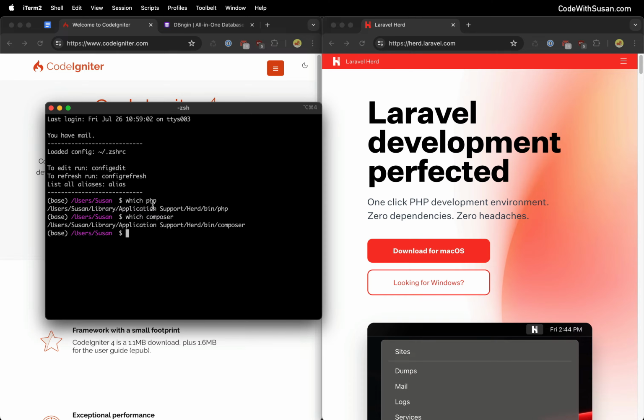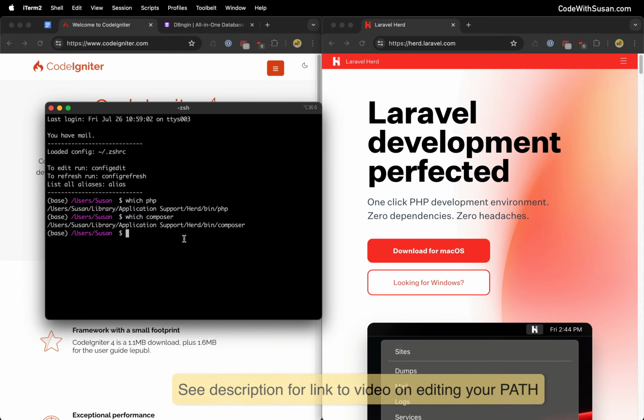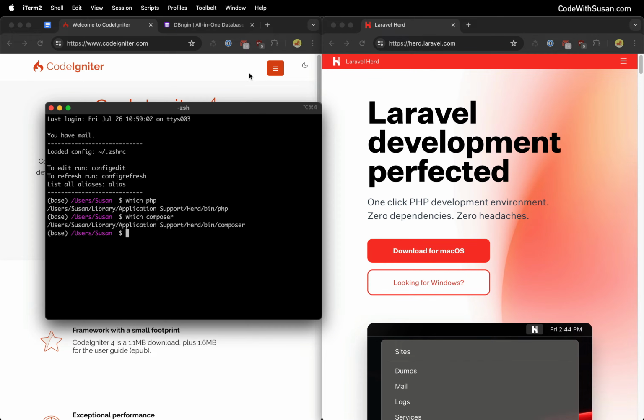Now, if you see something else, if it's pointing to some other directory that doesn't reference Herd, you have to go in and edit your path settings to make sure that it is pointing to the install of Herd. And that's a whole other topic. If you need advice on that, you can leave a comment below or drop me an email. So with that check behind us, let's dig into setting up our application.